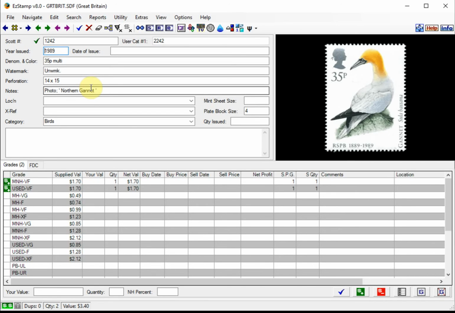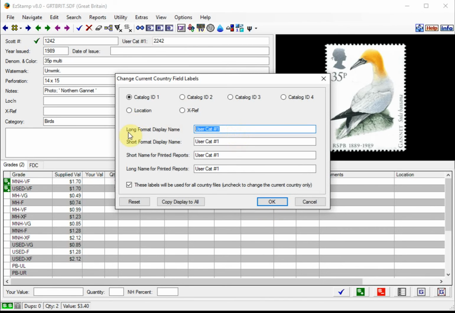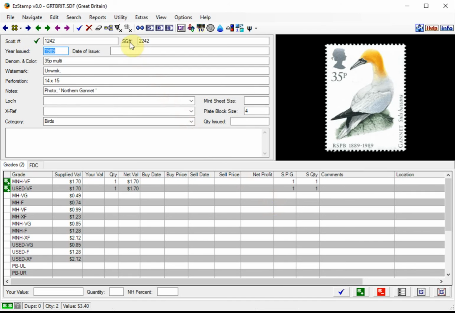Another nice thing is that you can also rename the user catalog numbers fields to something more meaningful, like Stanley Gibbons numbers. All you need to do is just left click on the label here and click on rename, and we can put in SG number, and I'm going to copy them to everything and click OK. So now we have a label here called Stanley Gibbons number.